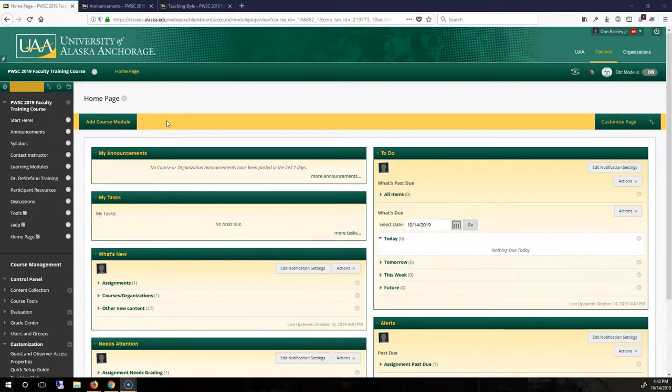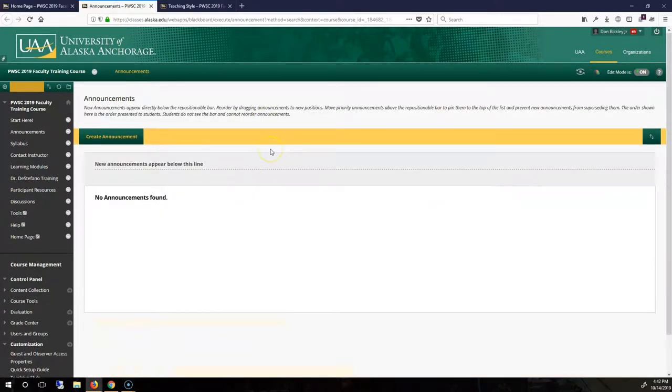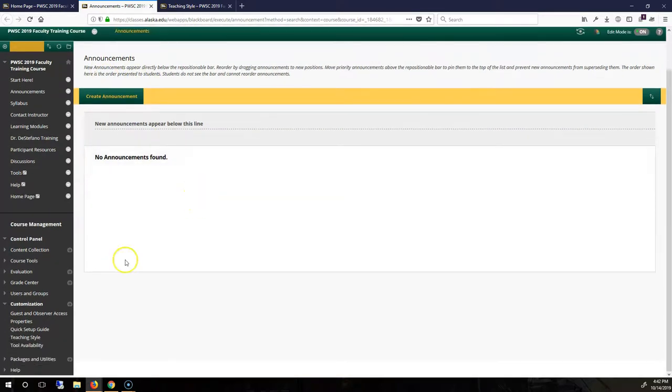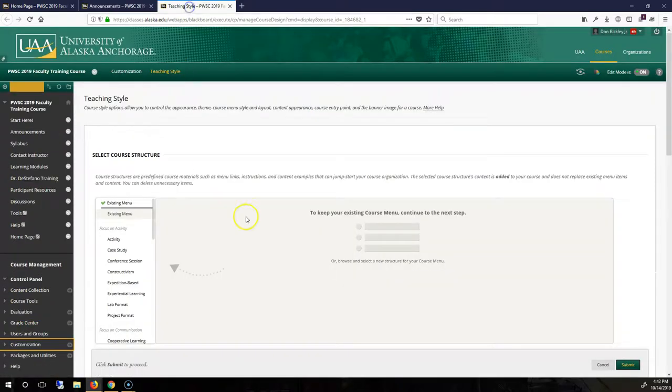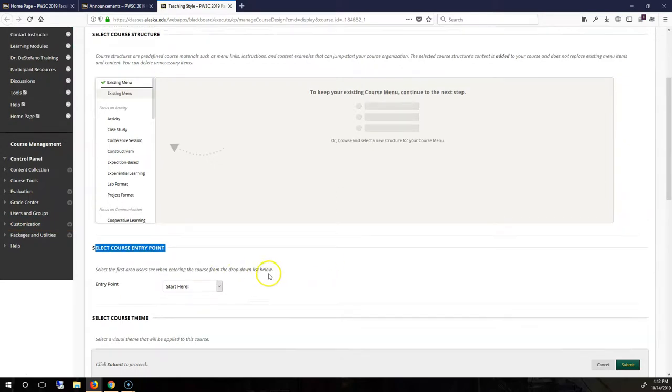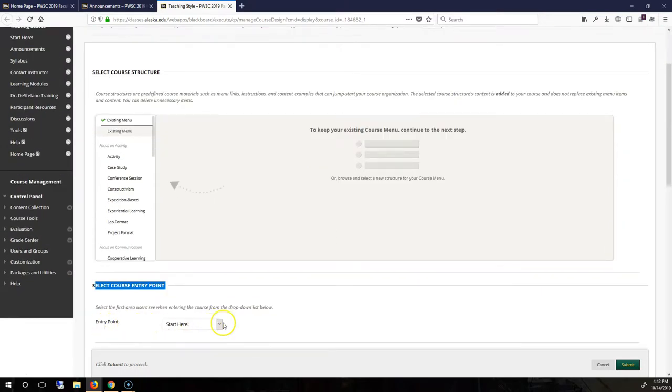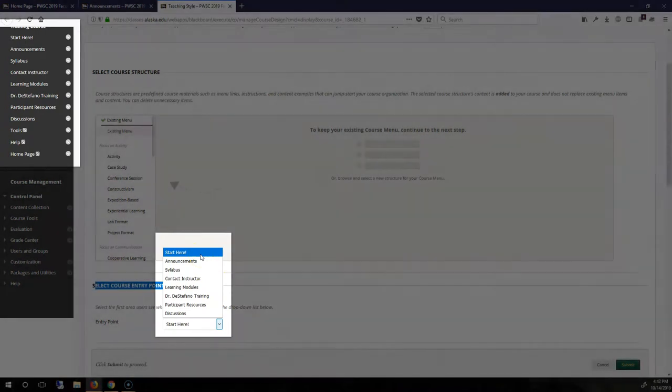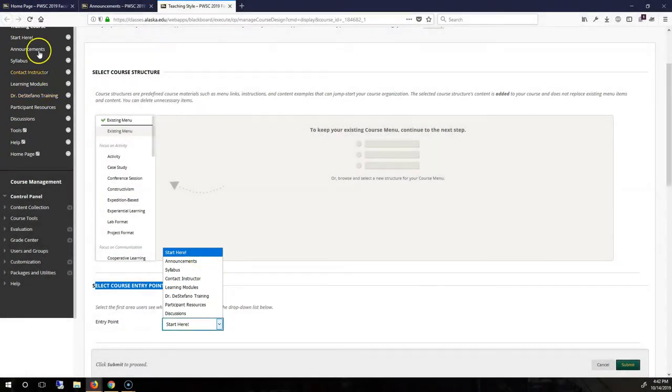Typically, you will see two landing points, either the home page, which I think is just too busy, and the announcements page. The announcements is probably the most common. To change this, all you have to do is go down to Customization and then Teaching Style, and on the Teaching Style page, look for the Set Course Entry Point. And if you notice, if I go on the entry point and click on the drop-down, it's going to mirror all of my links that I have visible in my course navigation up here.